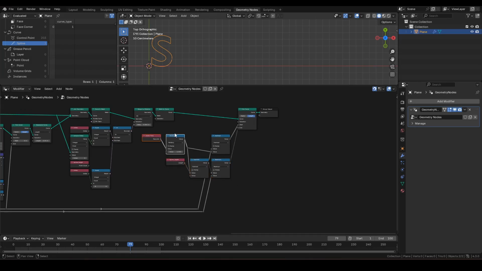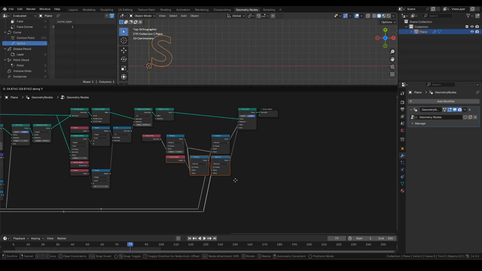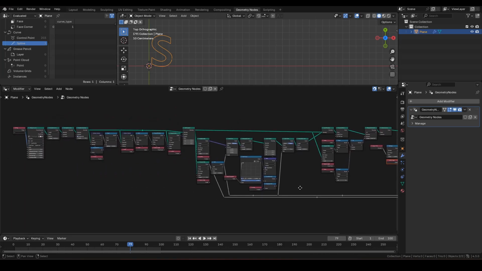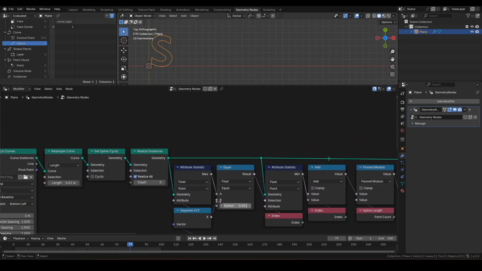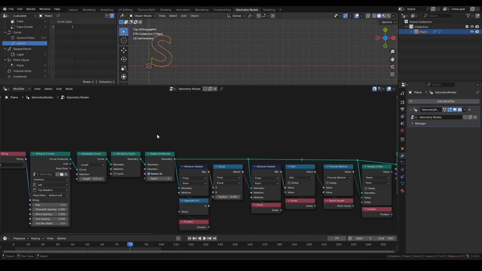Now what we can do is repeat this operation for a longer word. Okay, so let me go back to where this realize instances is, and let me reroute.